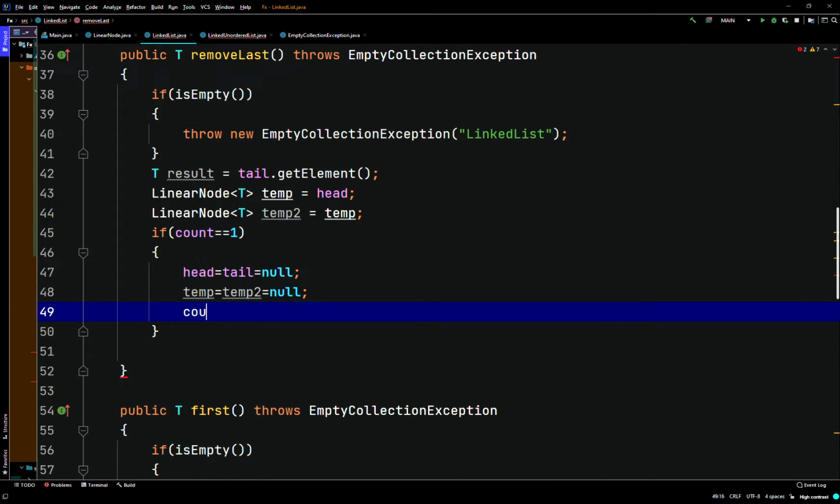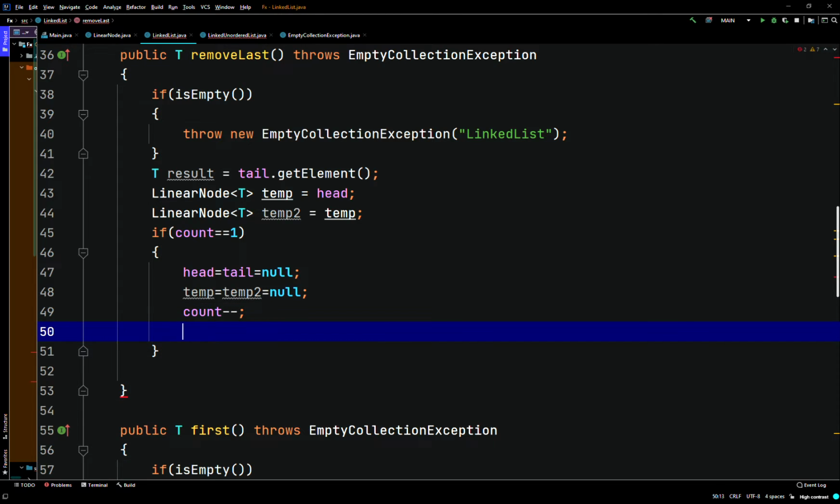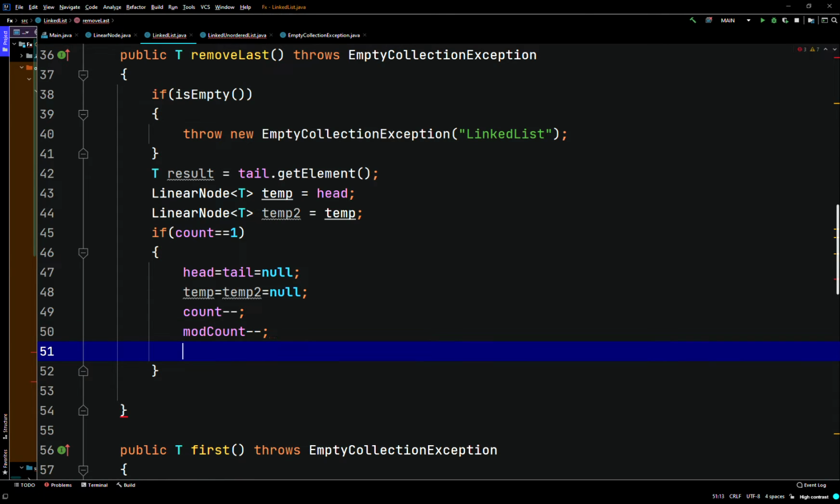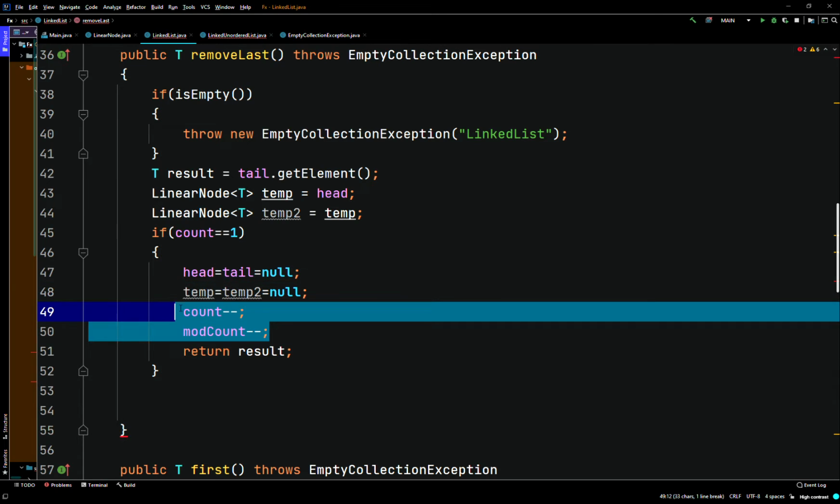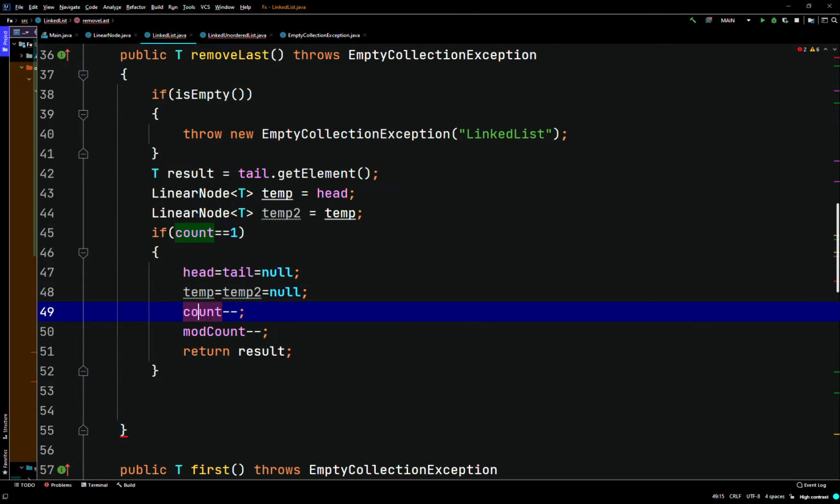So here we'll say count minus minus, then we'll say mod count minus minus, then return result. So we're just decrementing our counters and returning result. That's why we didn't set everything to null, because we're returning it.